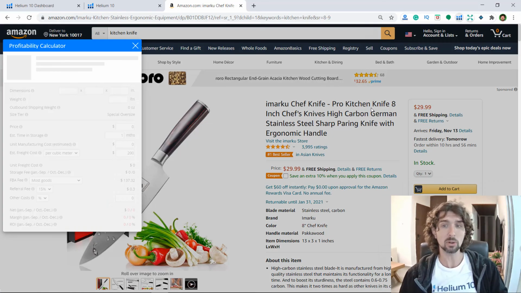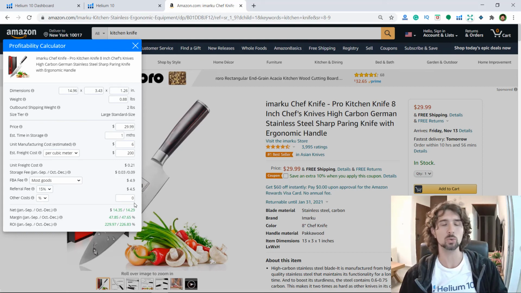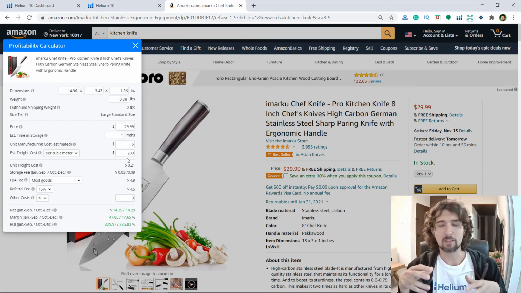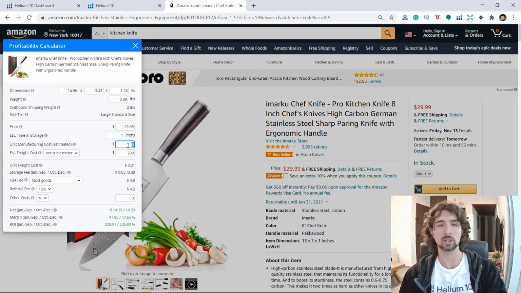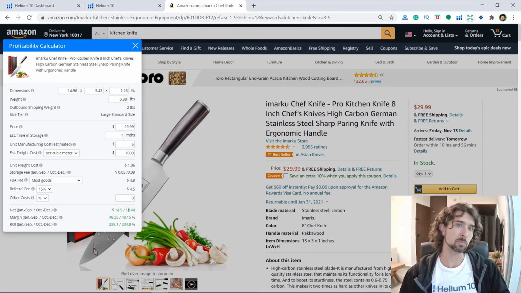Now we have the Profitability Calculator, which is a calculator right here on the left that shows you the profitability. For example, let's say we are sourcing this product for some specific cost. It's going to show you the FBA dimensions and fees that are automatically taken from you. So if this one sells for $30 and the unit freight cost is $0.21, because we input the manufacturing cost and the estimated freight cost. If this product costs us like $5 and it's going to be like $1,000 to transfer it, then our net profit is going to be $14 from this product. Just for an example.